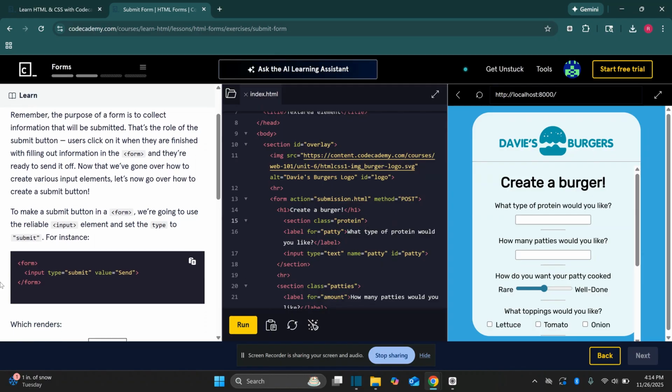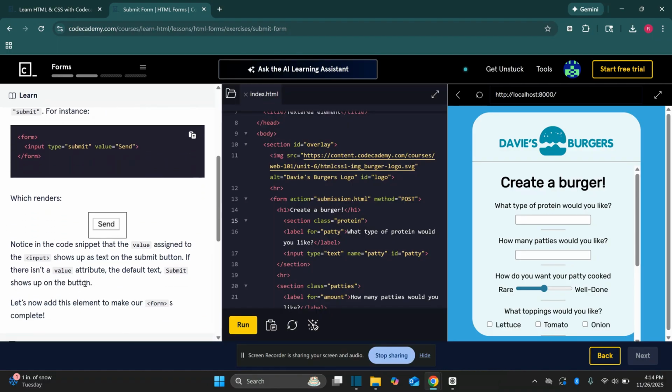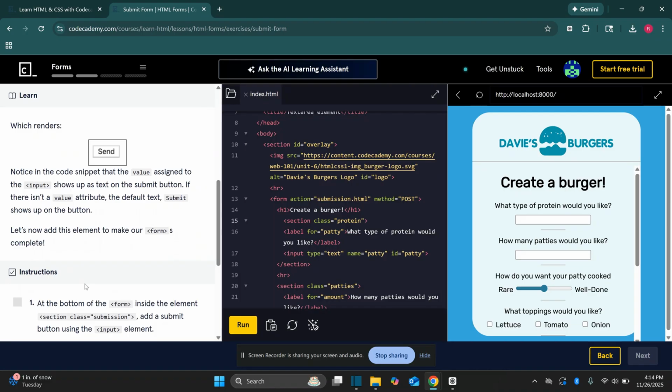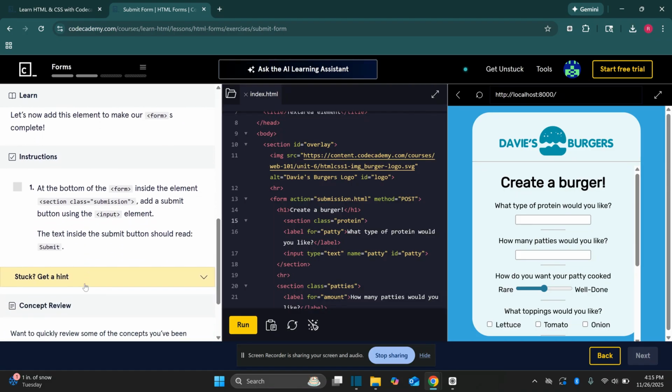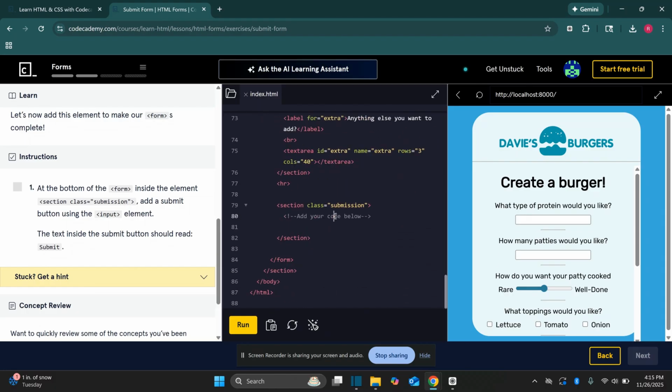Now that we've gone over how to create various input elements, let's go over how to submit the form. Use the input element with the type set to submit. Form input type equals submit, value equals send. Okay. Notice in the code snippet that the value assigned to the input shows up in the button. If there isn't a value, the default text of submit shows up. Let's now add this element to make our forms complete. At the bottom, inside the section class equals submission, add a submit button using the input element.